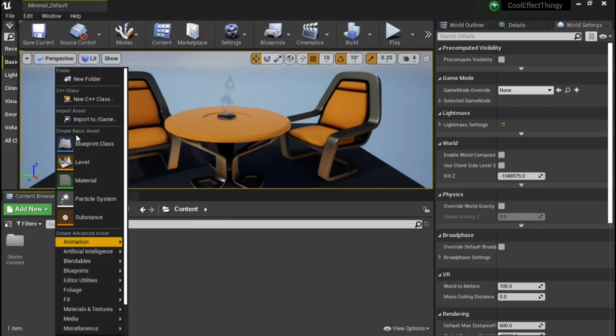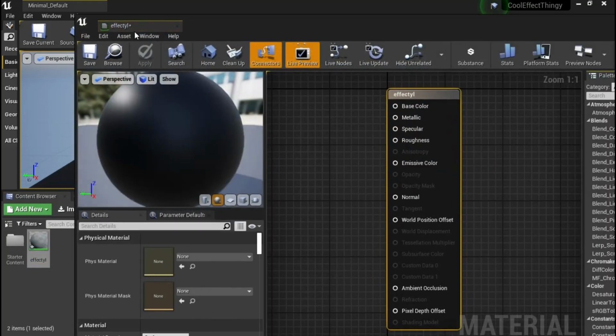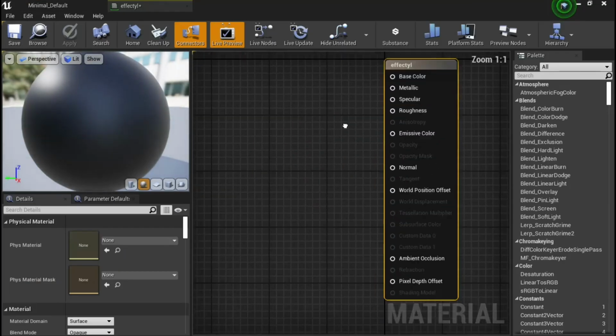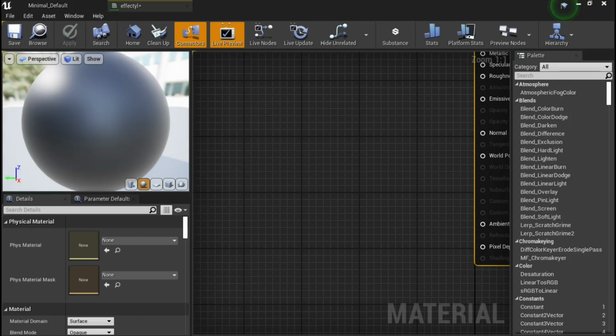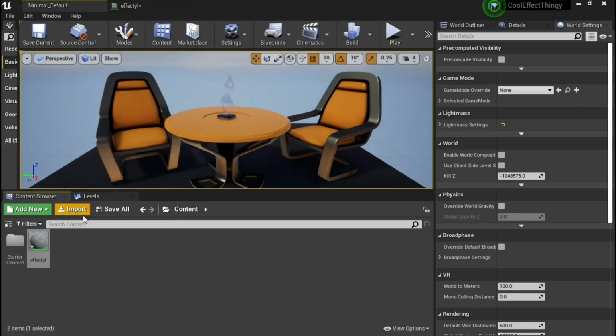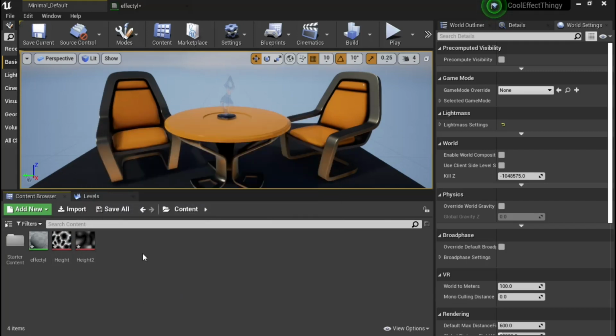First thing you have to do is create a material and call it effectal. Now get inside of your material, and then you're going to be greeted by this very confusing, very ugly window. Well, you're going to need some textures. I'm going to include them in the description below, but give me a second while I import them. You can use any height-looking maps, or you can make your own, like I did with the circle thingy.